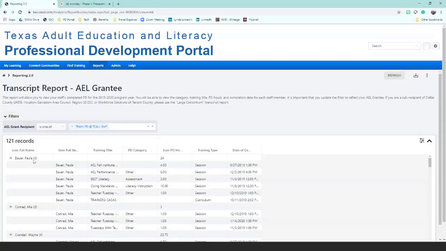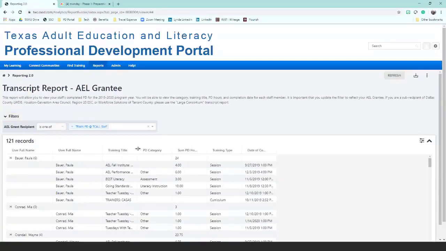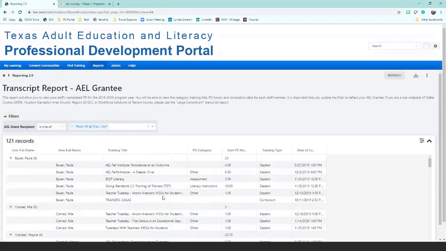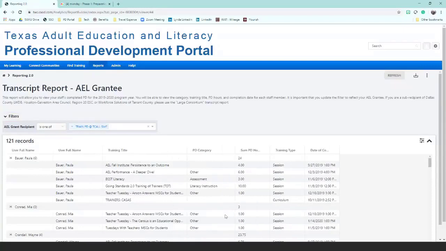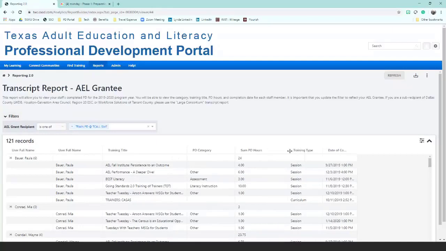And the number right next to the name is just the number of trainings that's been completed. Again, you have your full name, training title, so you can see what training was completed. We have PD category, which is helpful, so you know how many hours were completed in that specific PD category. And my favorite, which is also a new addition, is the sum PD hours. All right, so for this training it was 4 hours, for this training was 6 hours, for this one it was 3, all the way.